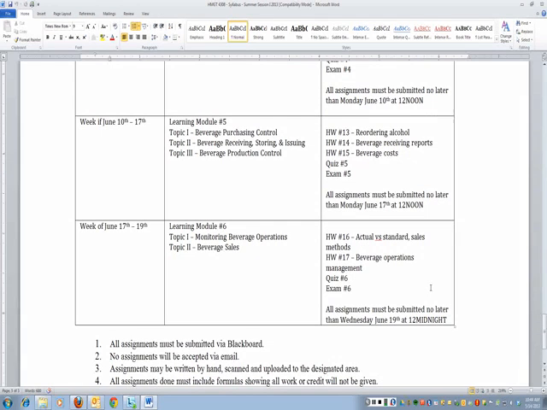Just a couple of things again. All assignments must be submitted via Blackboard. No assignments are going to be accepted via email. Assignments may be handwritten. You can scan them and upload them to the designated area on Blackboard, which are tied to the assignment. So that's a really important thing that you do want to know.